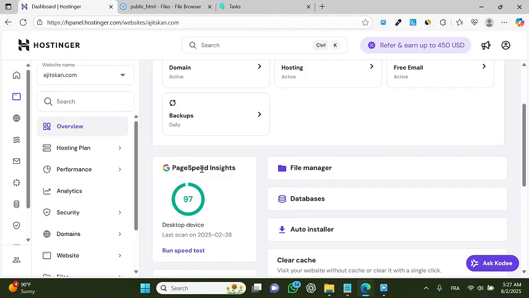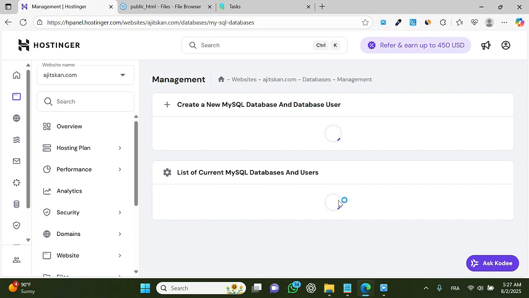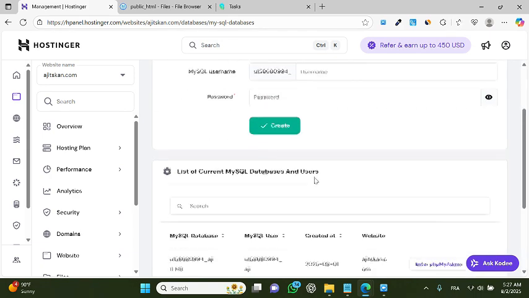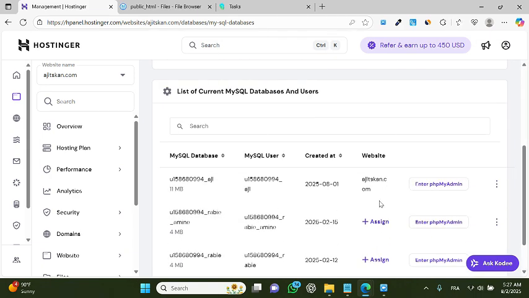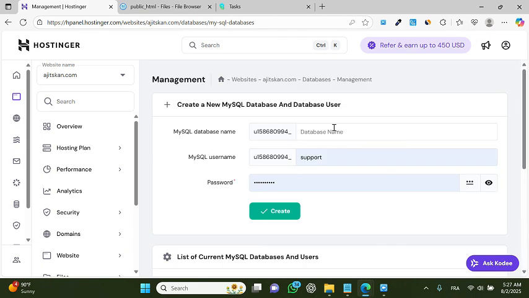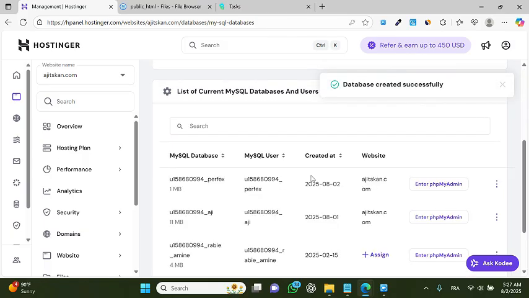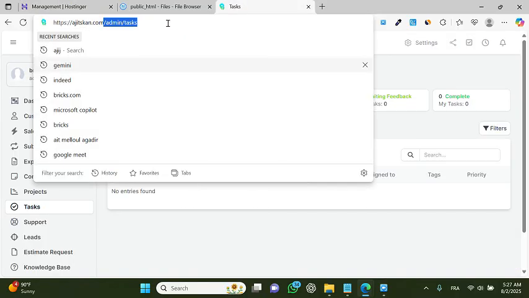Okay, guys, so click on databases. Now I already have this. Okay, let me try to create another database. Let me see, for example, Perfex. Okay, let me paste again, and this is the password that I put, and click on create, and the database is created. Okay, now let me go to my domain name.